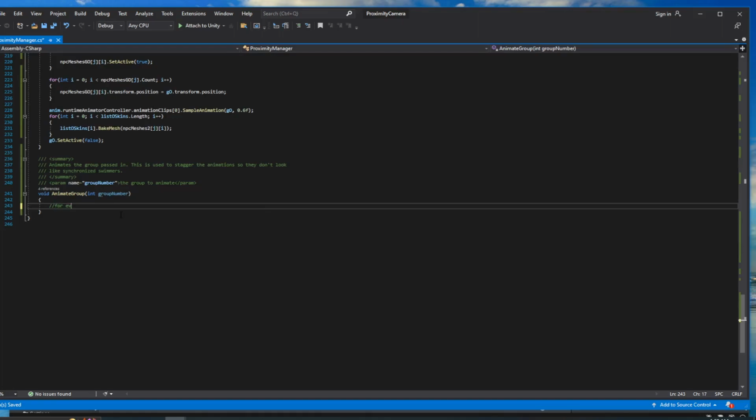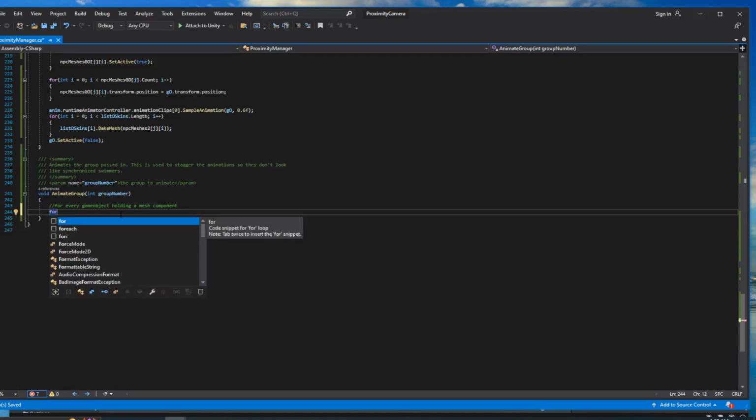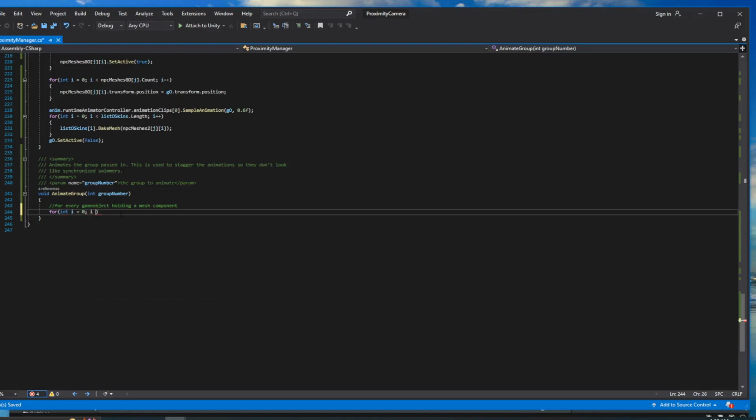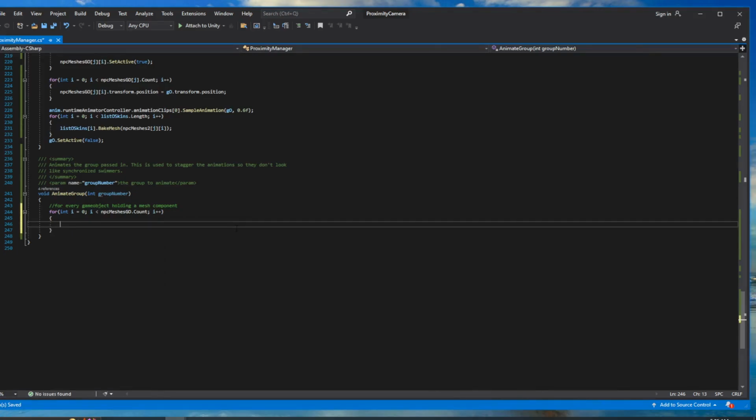This is all brand new, which is kind of nice. For every game object holding a mesh component, so that's what this for loop is. So of course, int i gets 0, i is less than npc meshes game object dot count, i plus plus. Okay, so all right, we have our first for loop.